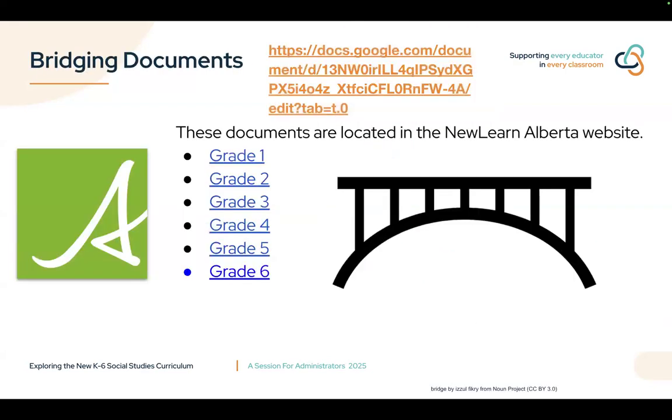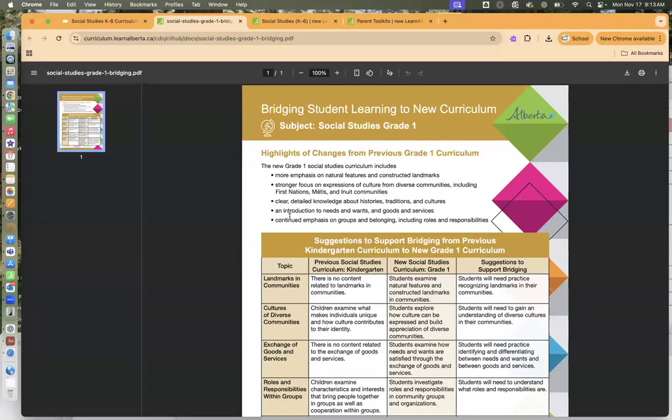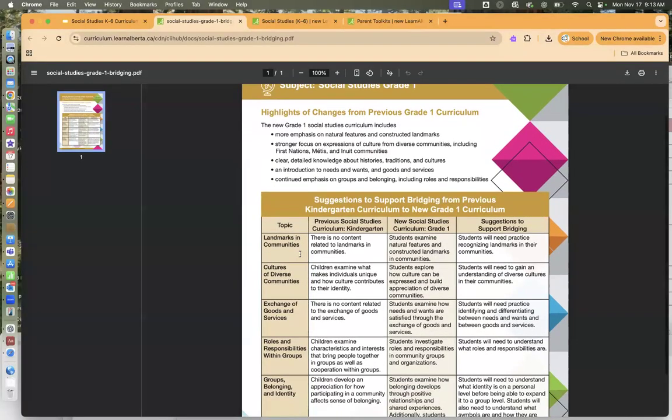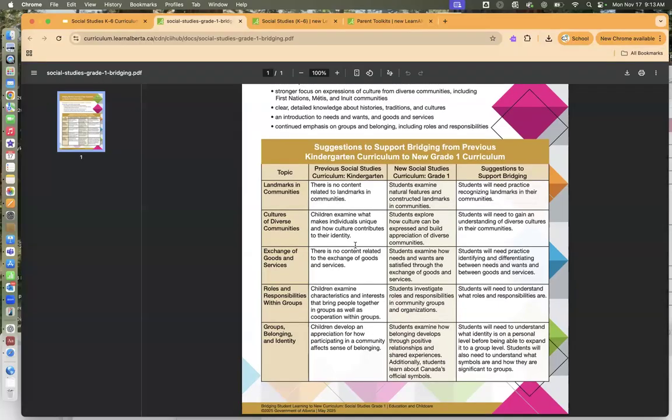So those are some of the highlights. If you haven't seen these already, there are some things called bridging documents. They could be helpful for you or your teachers if your teachers aren't aware of them. These are located in New Learn Alberta, and what they do is help the teachers look at. Maybe I'll click on one. This is the grade one bridging document. It breaks down the topics where it might have been in the previous grade, where it is in the new social studies curriculum, and some suggestions to help that grade one teacher bring that support and what they'll need to learn.